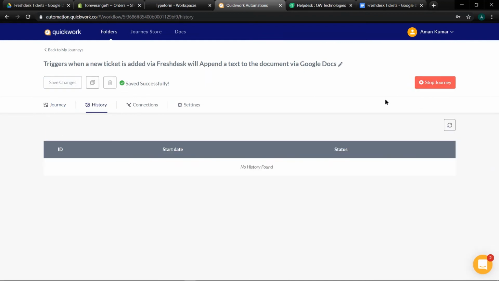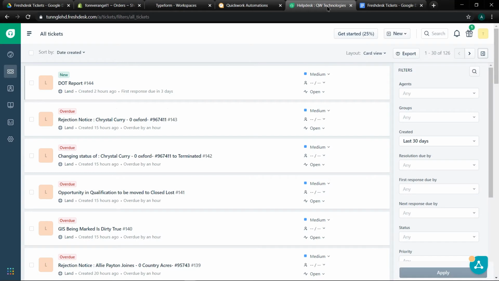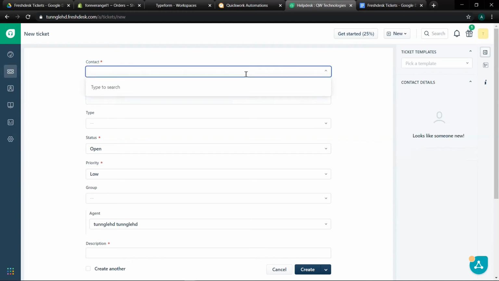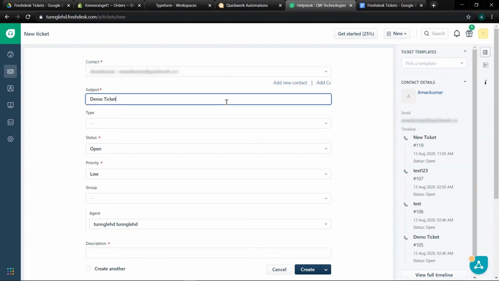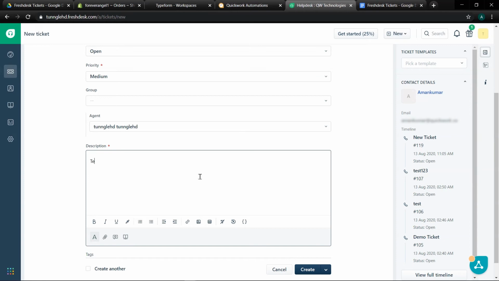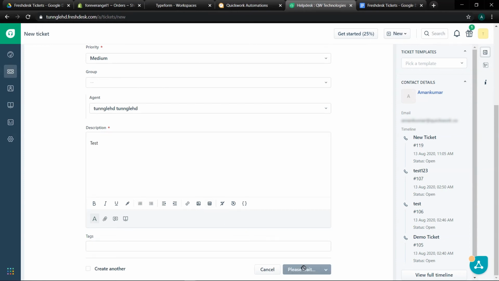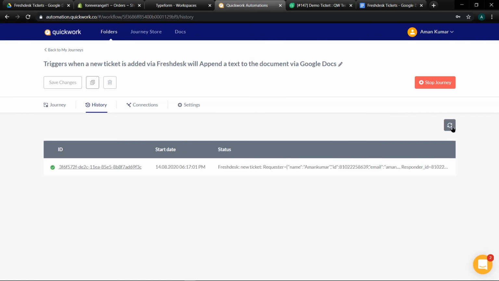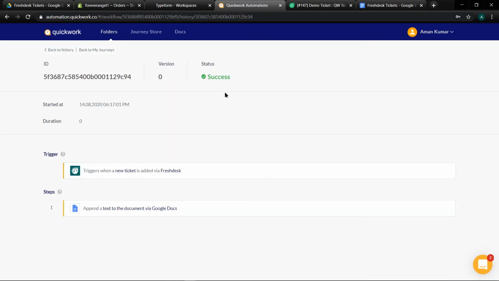To check the output, go to Freshdesk, create a new ticket, enter the required contact details and other specifications, enter the description for the ticket, click on Create. Then go to our journey to check the execution. Yes, our journey is executed successfully.